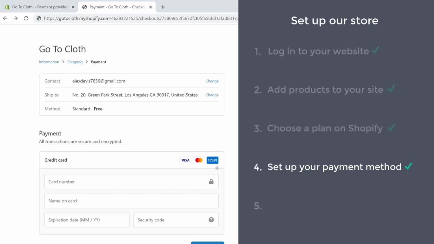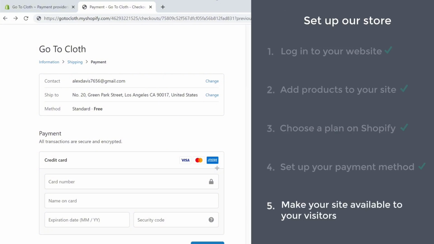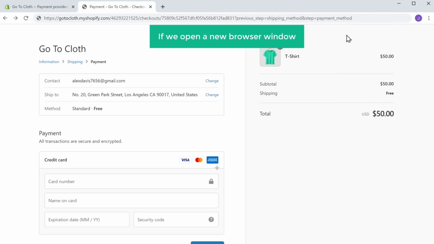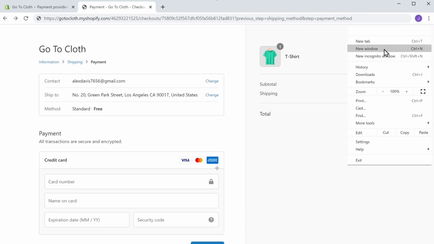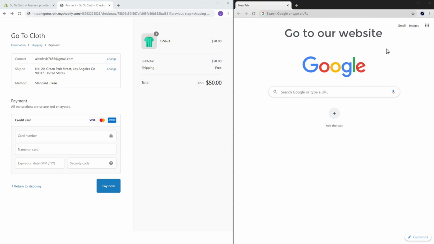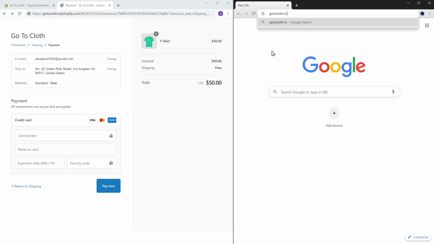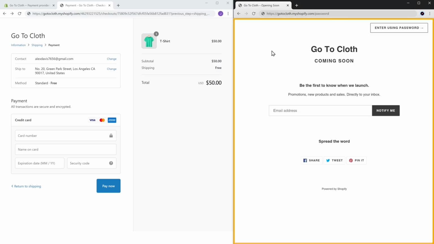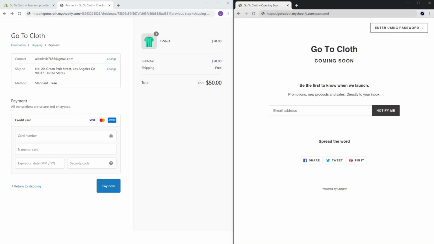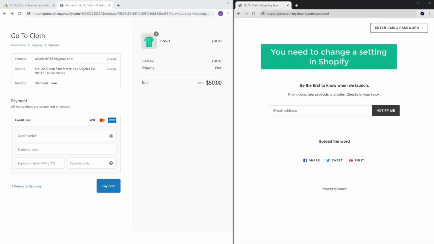Okay, so once you've set up your payment method, we can go to the final step of setting up our store, which is to make your site available to your visitors. Now if we open a new browser window, and go to our website, you can see that our site is not yet visible. So to make our site visible to others, you need to change a setting in Shopify.